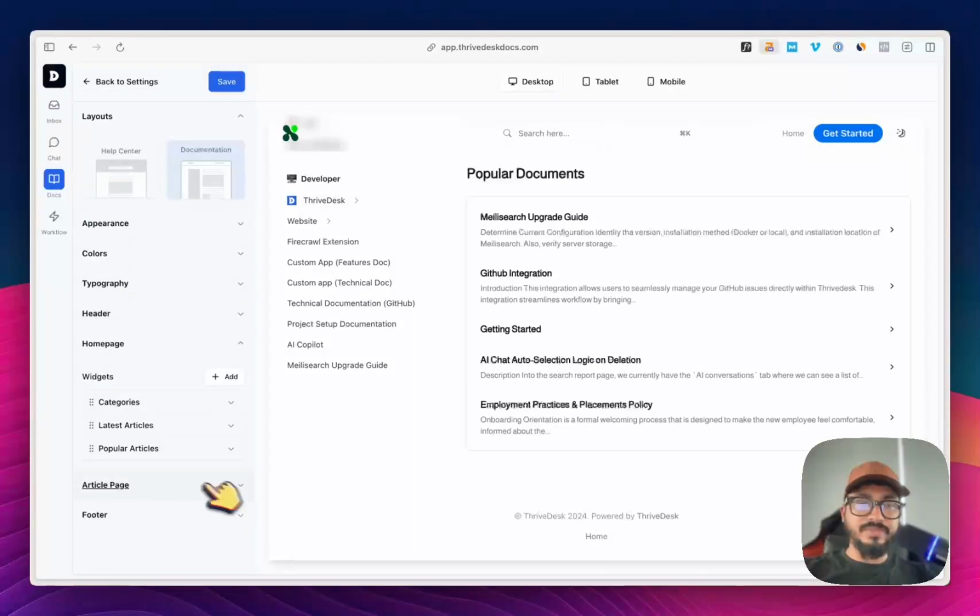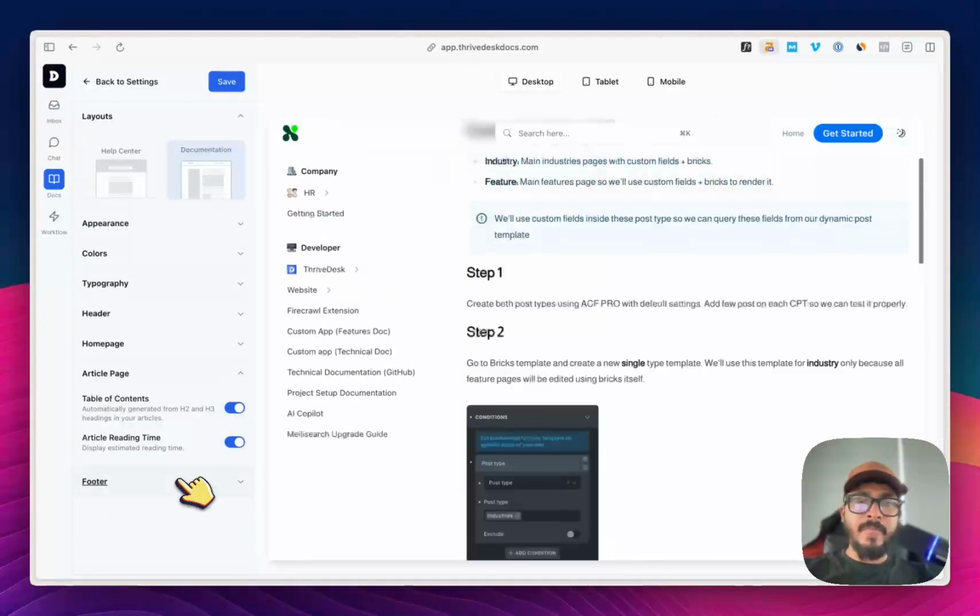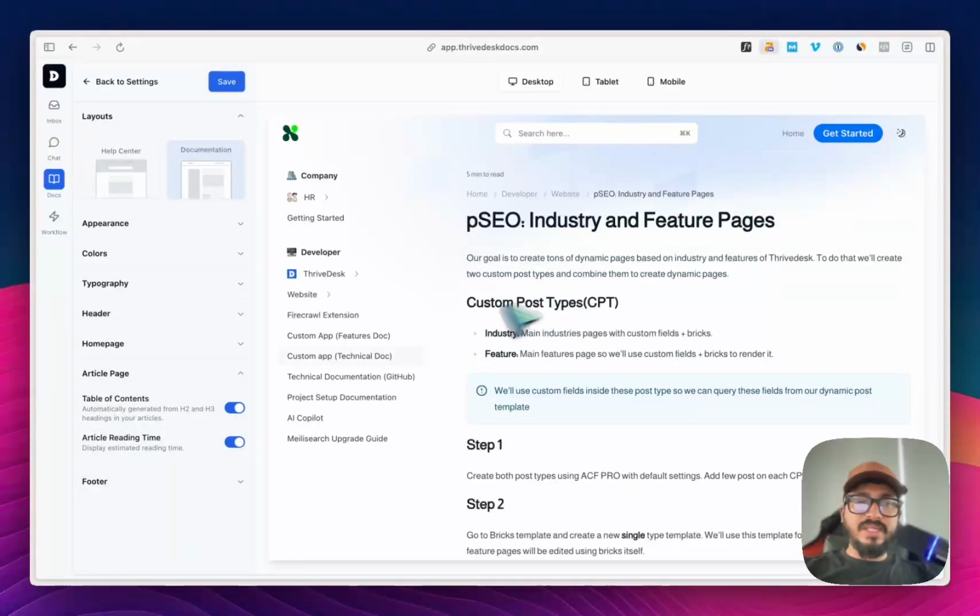So let's remove it. Now we have the article page, and for the article page settings we have table of content and article reading time, both enabled. If you enable the table of content, it will show a nice table of content on the right side of the area. We'll show it in a bit. And we have article reading time, how long this article will take.